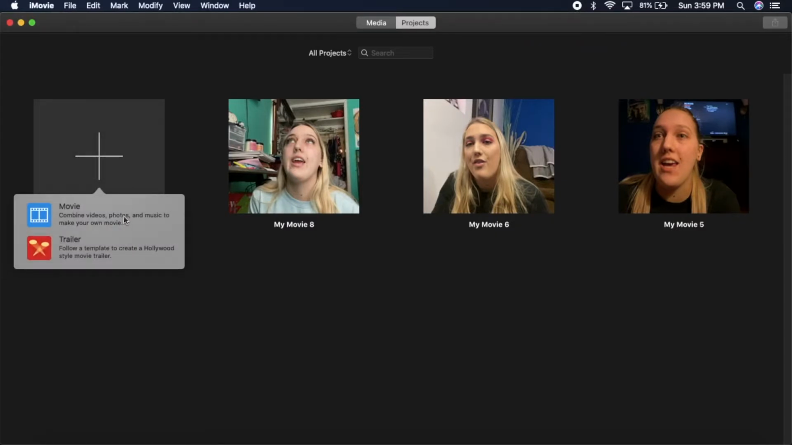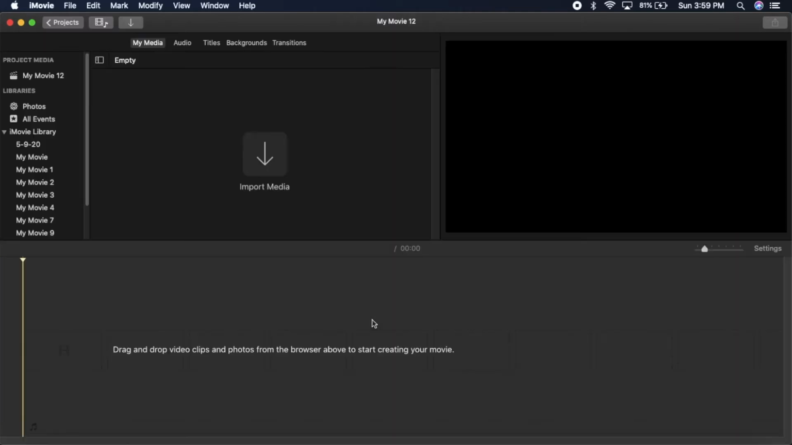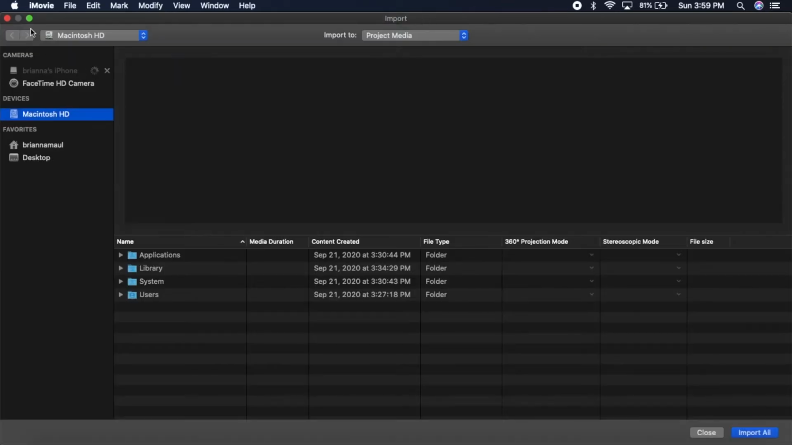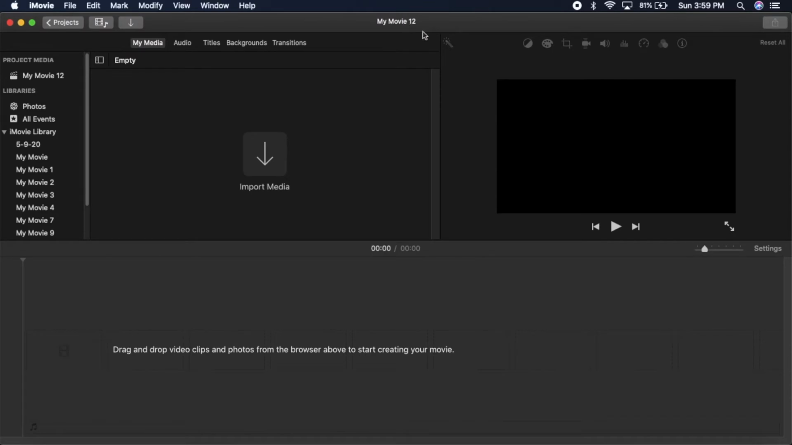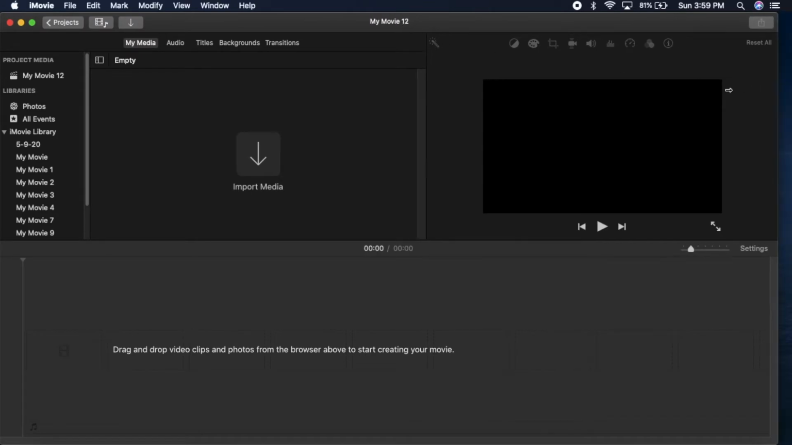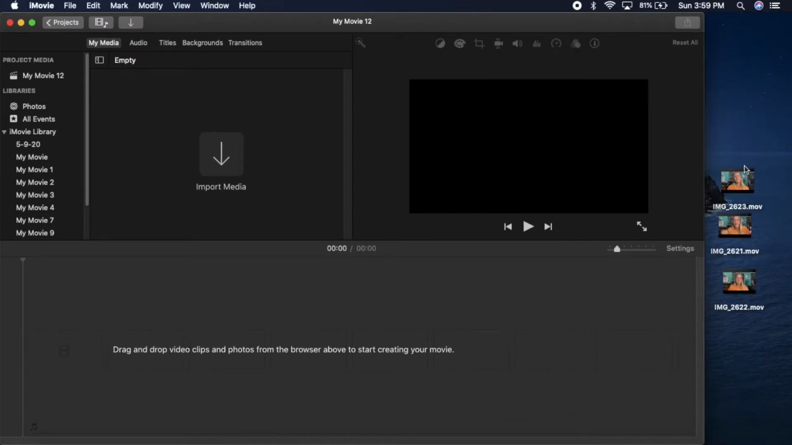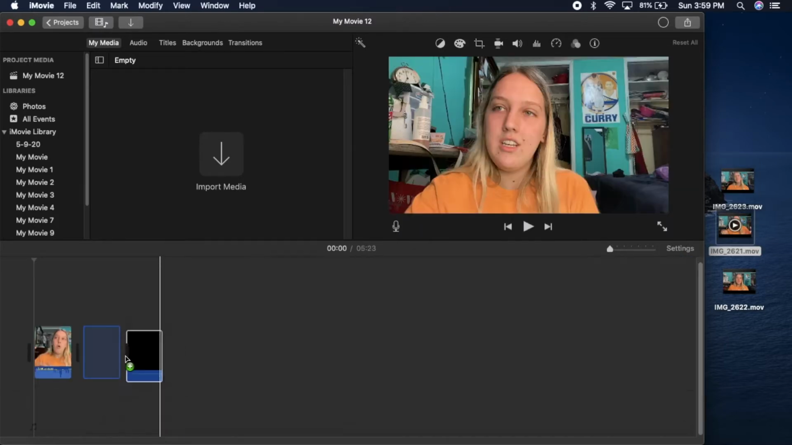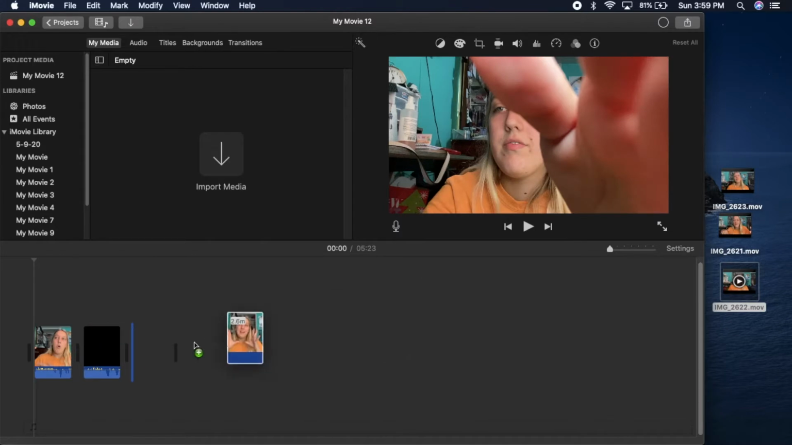So get into iMovie, click Create Now, and do New iMovie. And then of course you can go up here and change the name. Mine was being very difficult, so sorry you didn't get to see that, but then you'll hit import media and it will pop up like this. But I drag all of mine directly onto my desktop, so all I have to do is drag it from my desktop into iMovie. And of course you want to do this in the order of the video.